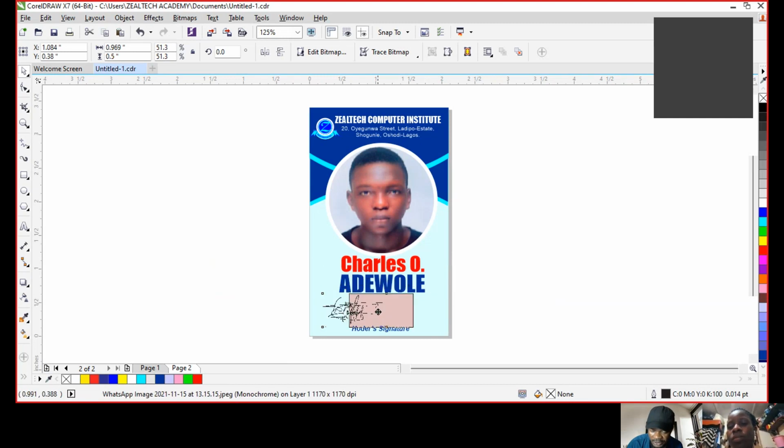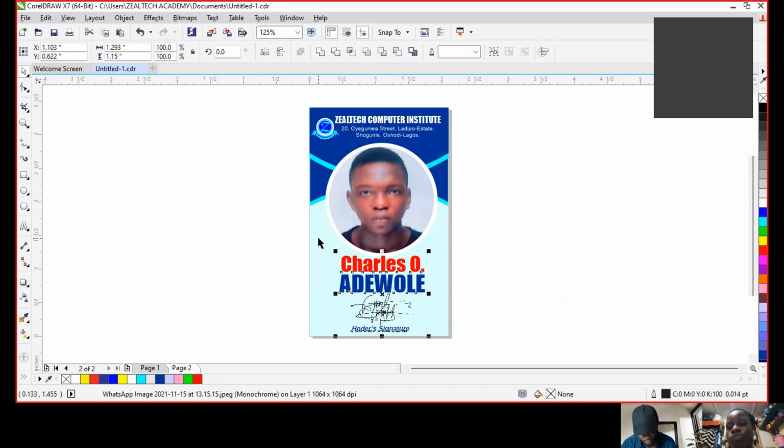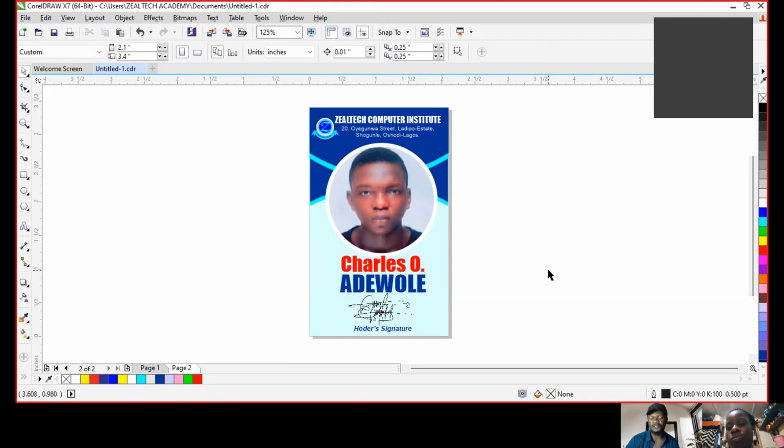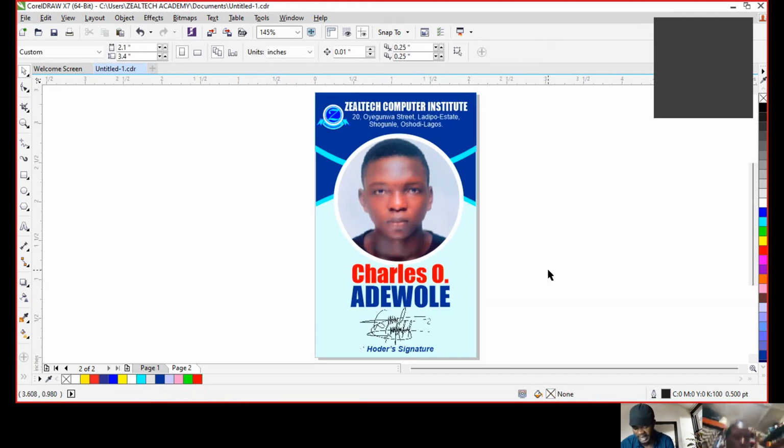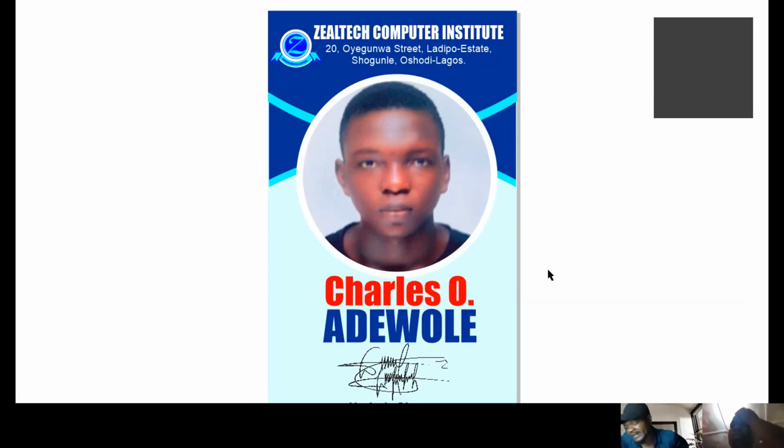Okay. So once the background is removed, the signature, now you can have that. So let's press F4 to see and F9 for print preview. See the ID card. Do you love it? Yes.